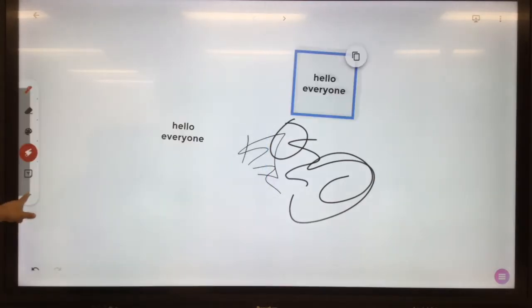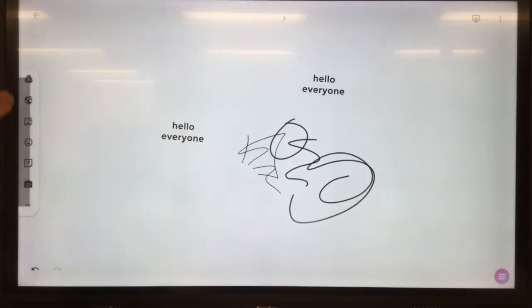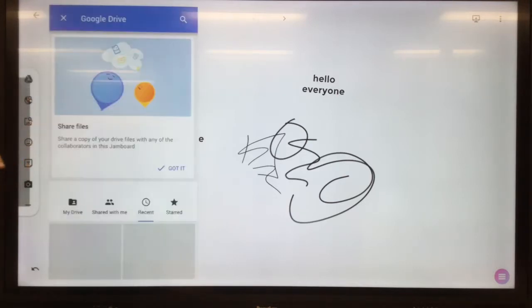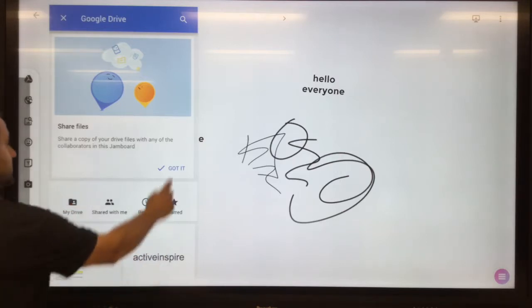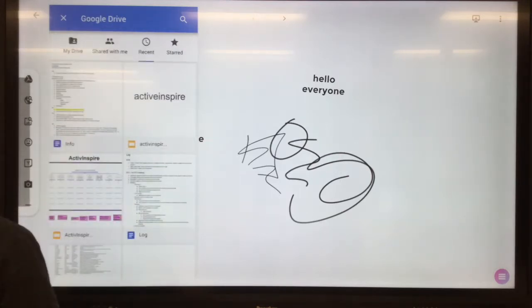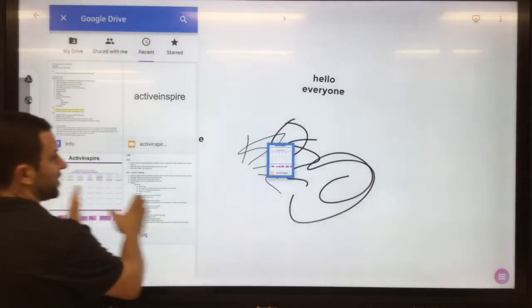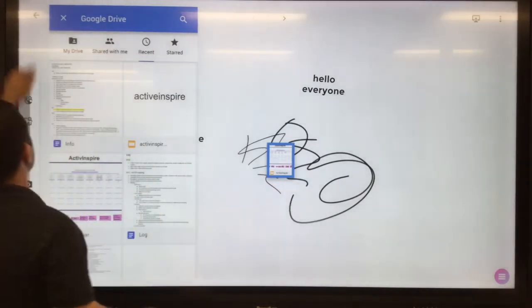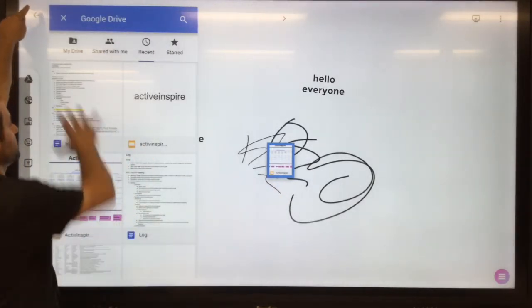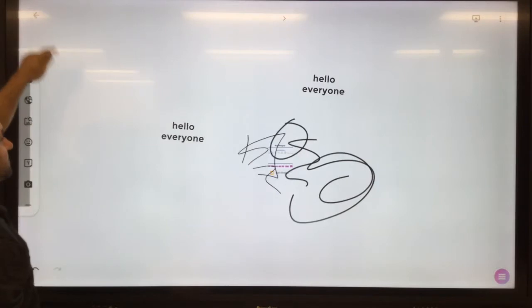The plus sign will open up a whole slew of options. Google Drive will look into your Google Drive and you can select different files. If you tap it once, it moves that file onto your whiteboard. I'm going to tap this arrow to minimize this.